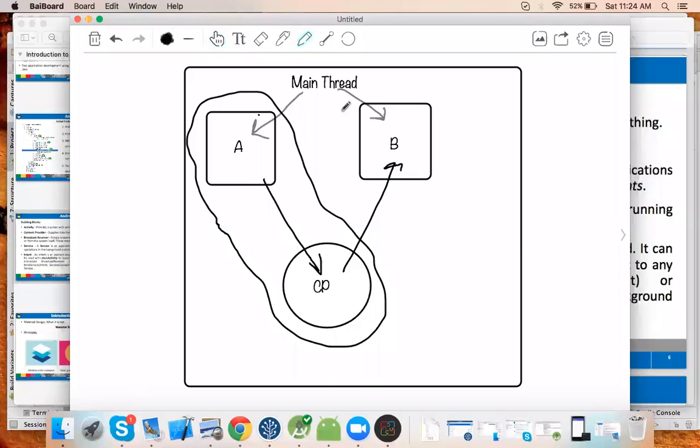All the components of Android, all the 4 components, run on the main thread. Service also runs on the main thread. It's not like a service is running in the background, so it's going to create its own thread. Service also runs on the main thread. All the UI components run on the main thread. So I'm going to start the material design.